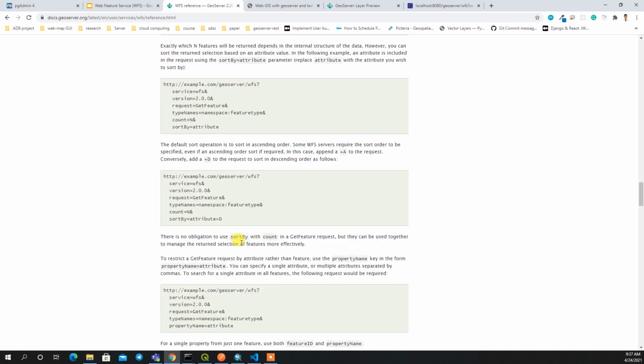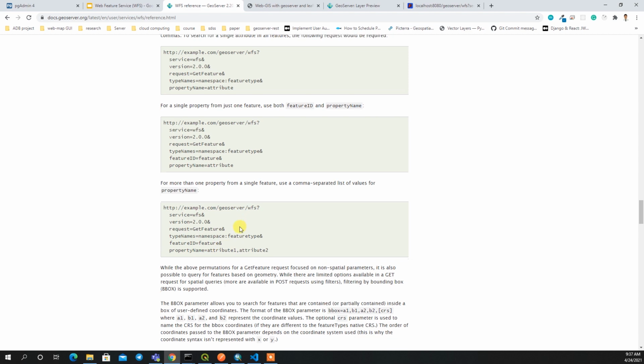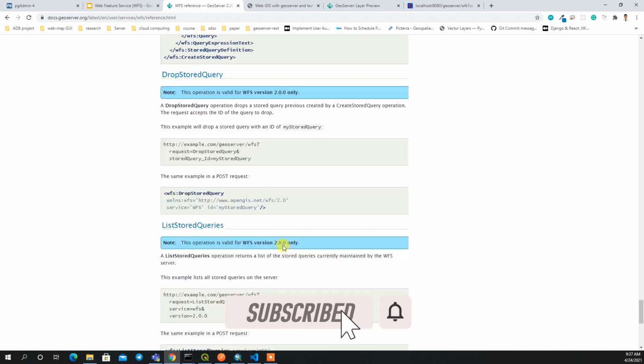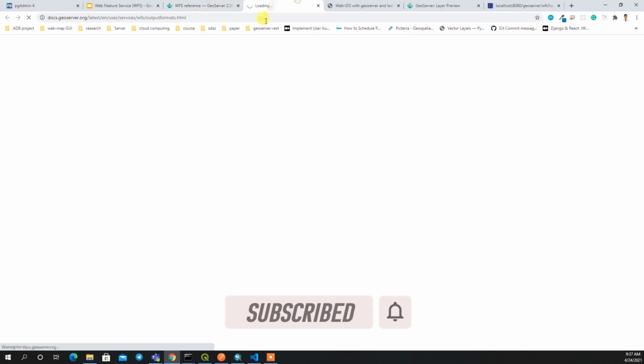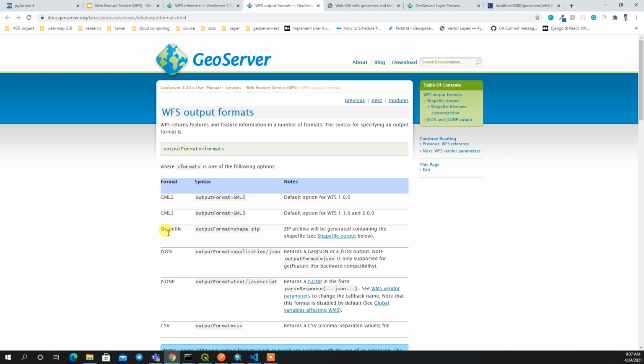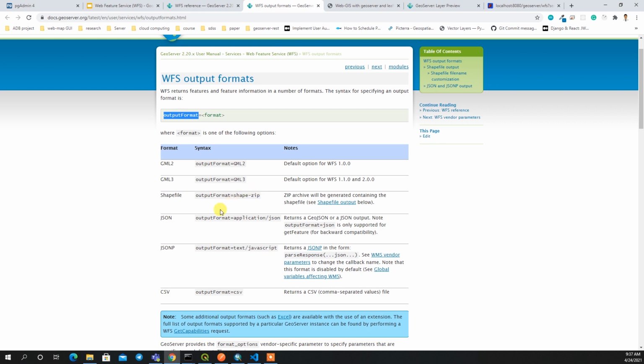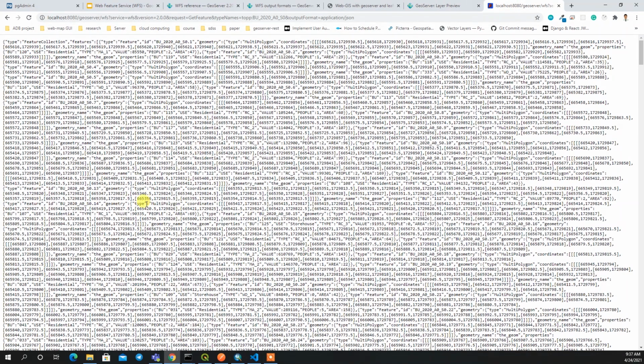So maybe, okay, let me go to the another page as well. So here I can provide the output format as shown here. So I'll just provide this output format text here. You have to provide output format, and then equal to, and then what you want to output. So for my case, I'll just try the JSON data, that means it will provide the GeoJSON data.